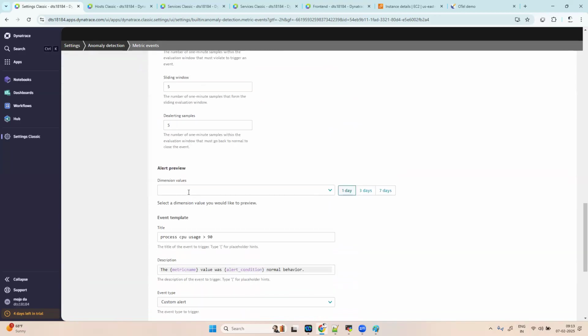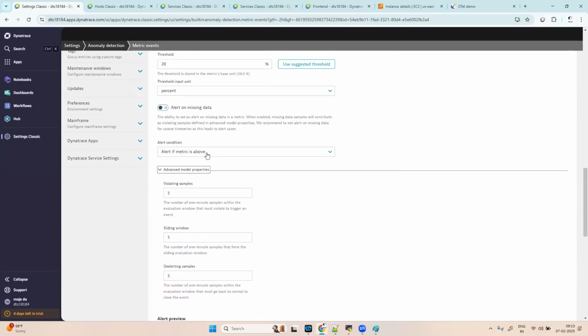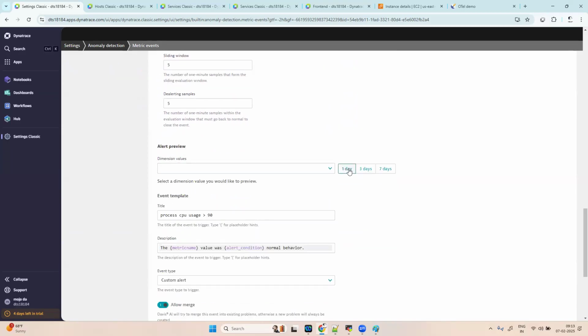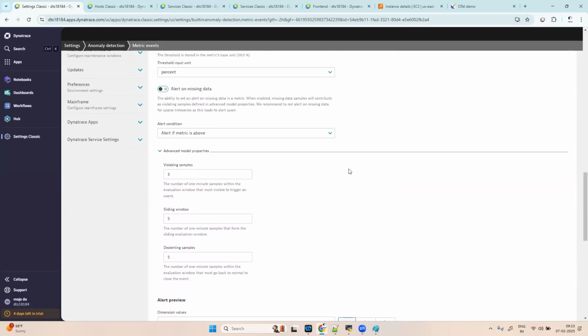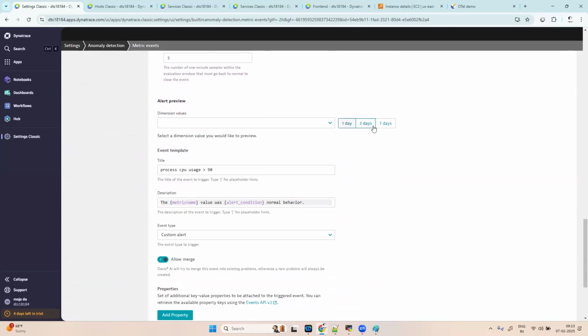So here we have a dimension value. See, the dimension value is for preview. Suppose now the alert is for missing data, and I want to preview the data. You want to see the data for 1 day, 3 days. It will give you the preview and it will suggest some threshold value also.